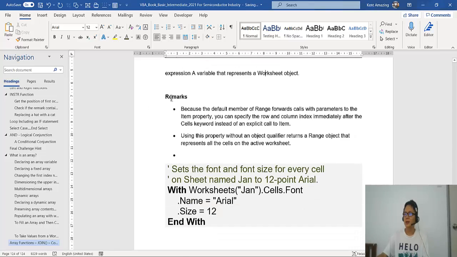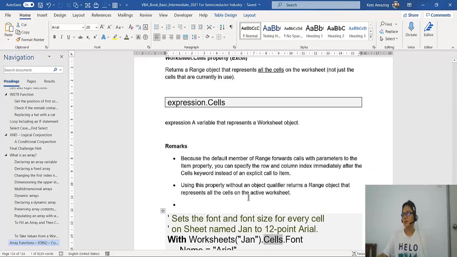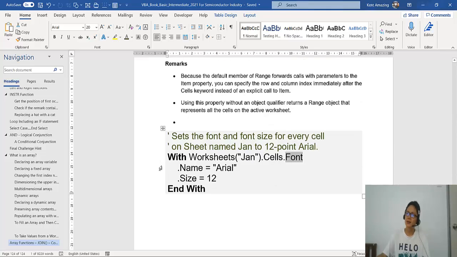There are other remarks there. Let's say I want to change the specific worksheet to a 12-point Arial font. I can use this code: the Worksheet object, then the Cells object, and then in the Cells object we can access the Font object and its properties. The Name property is Arial, and the Size of the font is 12 in this worksheet.